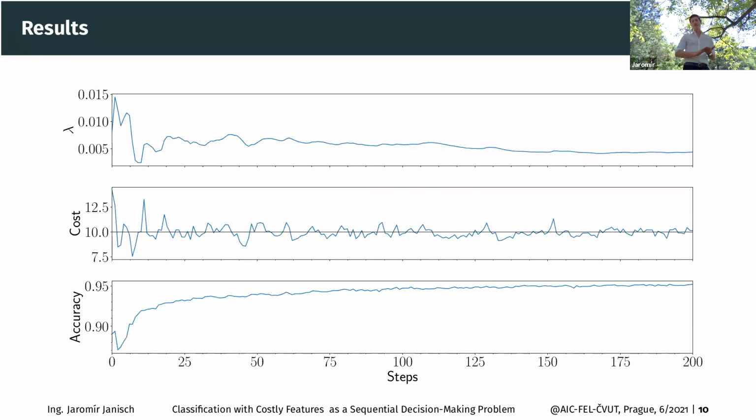And if we look at the training itself, then we have 3 graphs here. The top one is how lambda evolves through time. The second one is the cost, how it evolves through time, and the budget here is set to 10. And the third graph is accuracy, how it rises over time. So you can see that the cost oscillates around the budget which was set, and the oscillation gradually diminishes, and lambda accommodates gradually to the changing model, because as you change theta, you change the model and you have to change lambda accordingly.